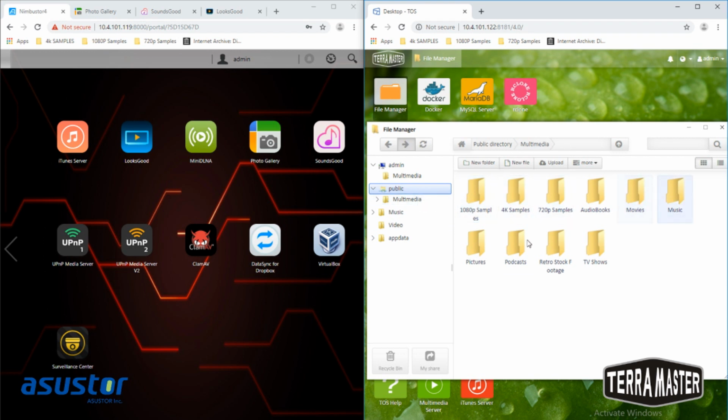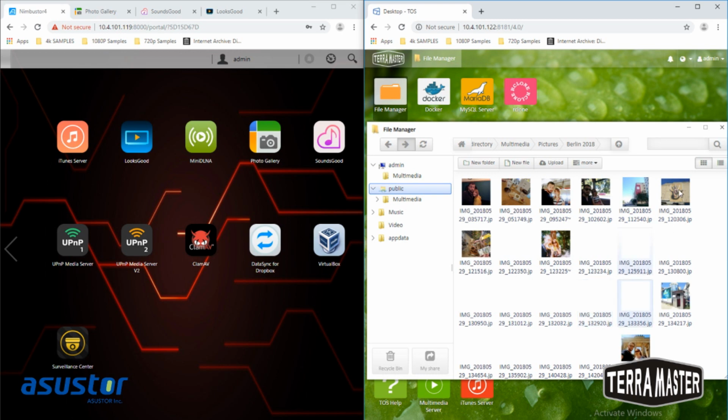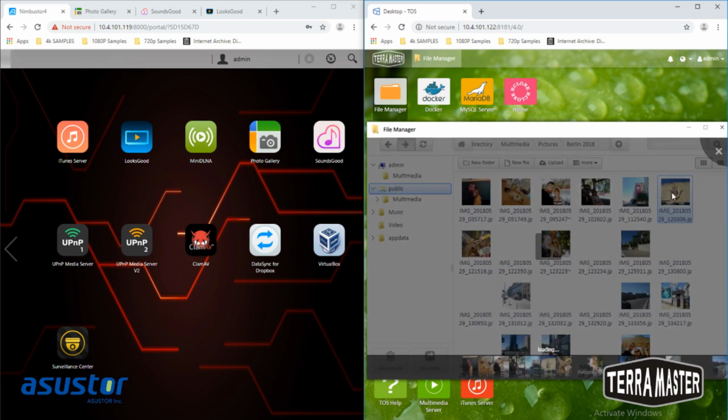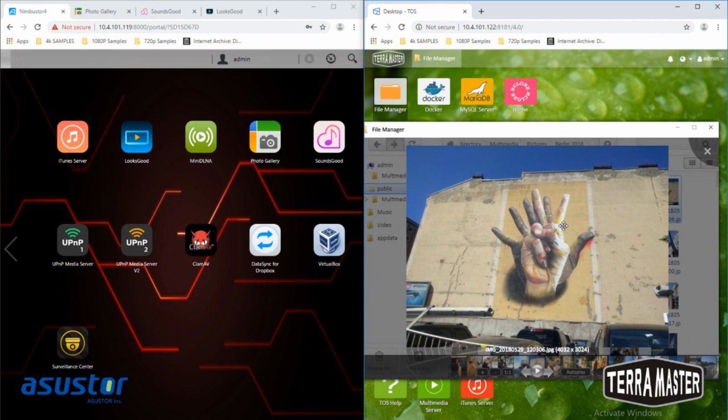So for example, if we want to look at photos on the TerraMaster, let's go into that same Berlin folder that we saw earlier. Open up a file. I believe that's the same file we accessed earlier. And it opens it up here. Let that open up. Move it across. And that's really our lot.